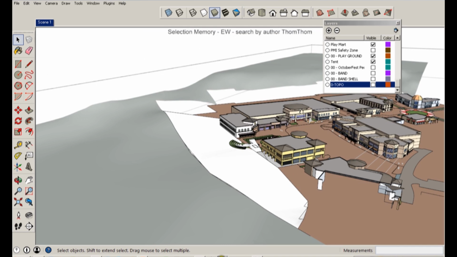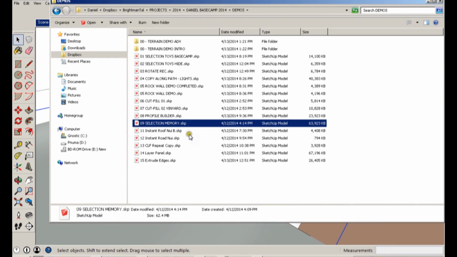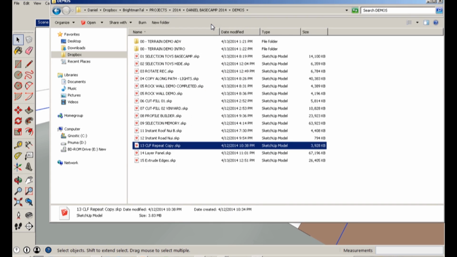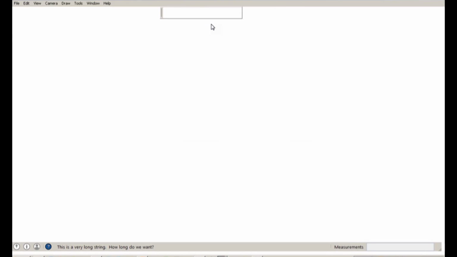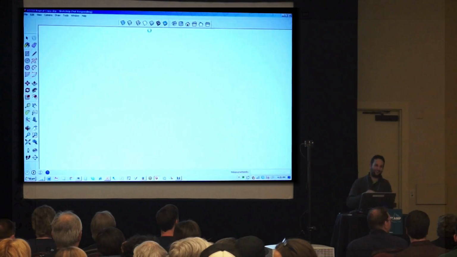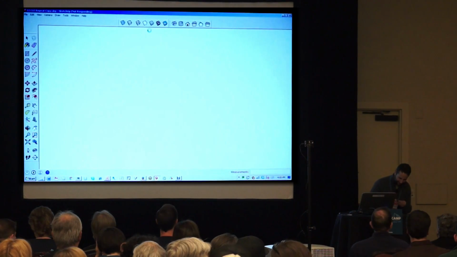What's next? Let's close some of these so SketchUp actually can breathe. Okay, don't close them. Let's do Instant. Let's do CLF Copy. What was the name of your plugin again? PlusSpec. Well, it's Ruby Sketch 2, right? Okay. I might have you come up here. Put you on the spot, right?